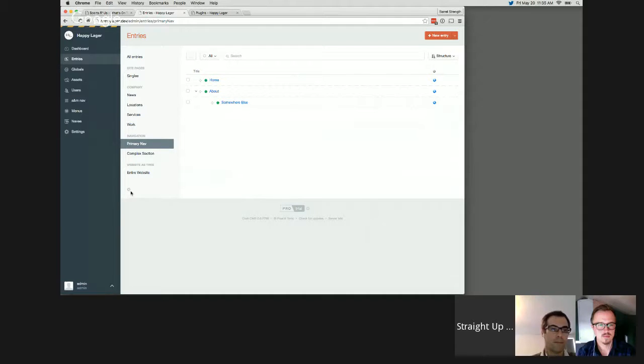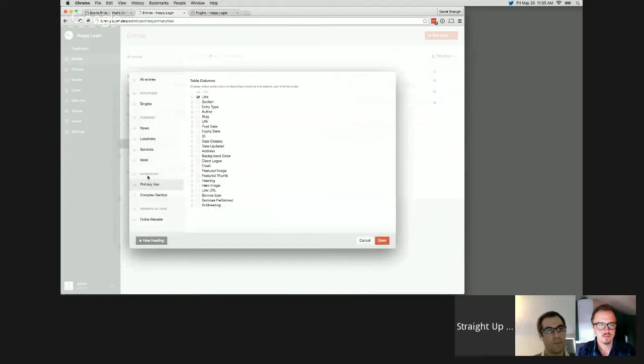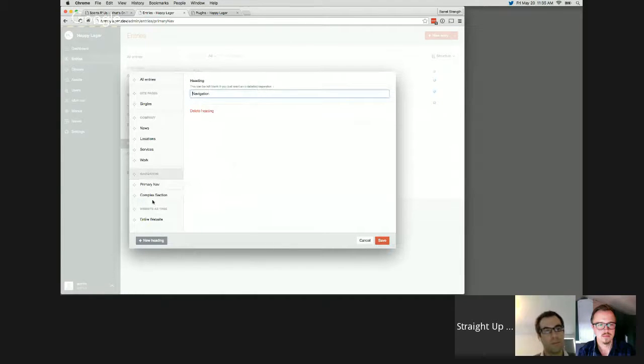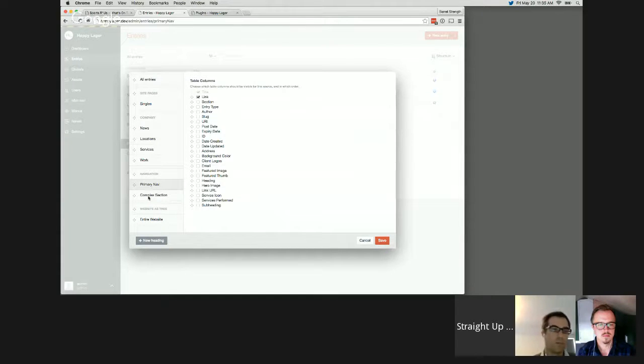Well, Craft now lets us edit the sidebar of our section and create custom headings, choose what goes under those headings, and even choose which fields display in the index page of those headings. So in this case, I've created a heading called Navigation. I've added 2 different structure sections which I created, one called Primary Nav and one called Complex Section. And I've updated the columns to only display the title and the link. We could update this to have different columns, but I'm keeping it really simple.